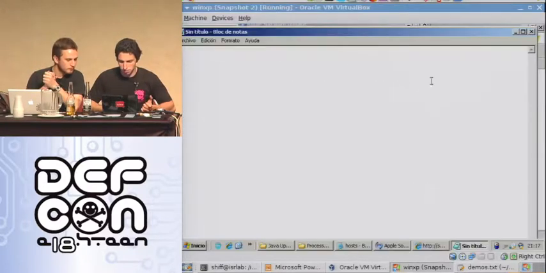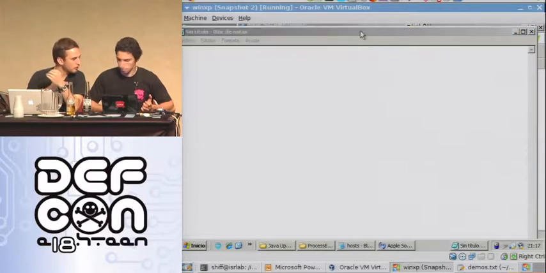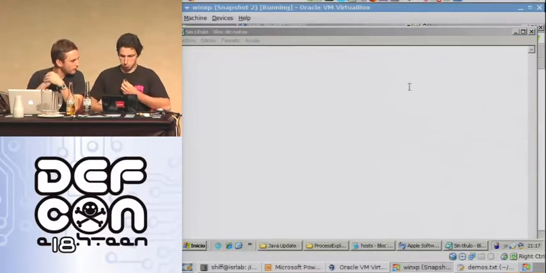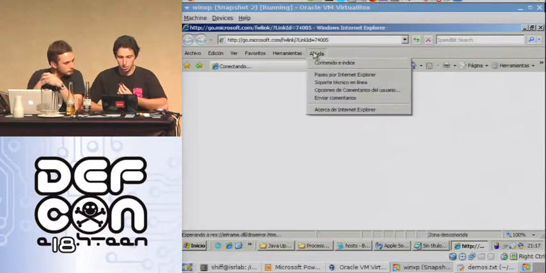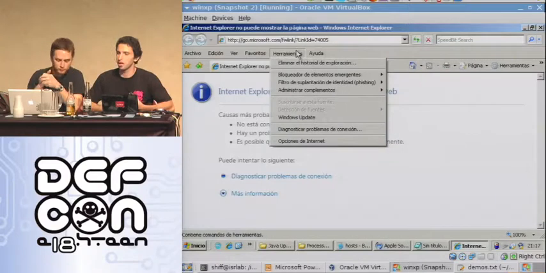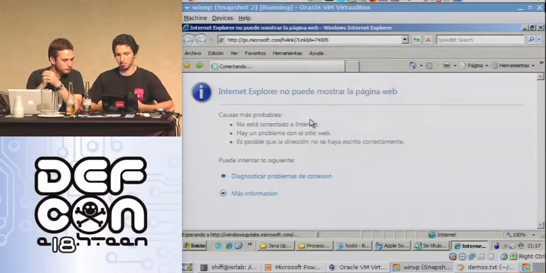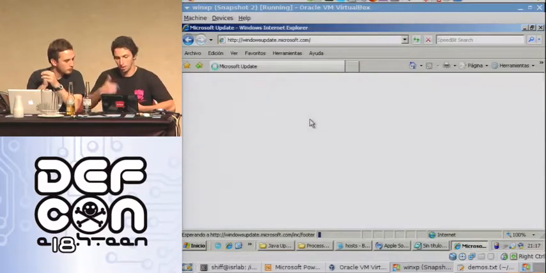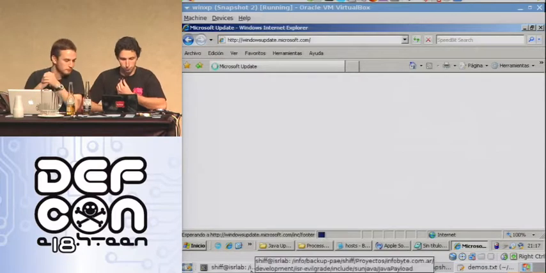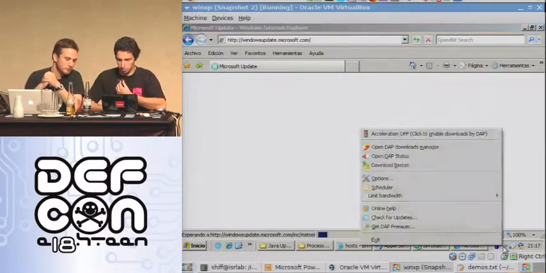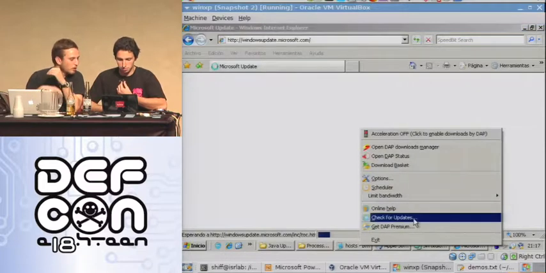We'll see over here, if you go to Tools and Windows Updates, it's not the best model, but we create a fake update web page and tell the user to download a file. Well, let's do another update over here too.